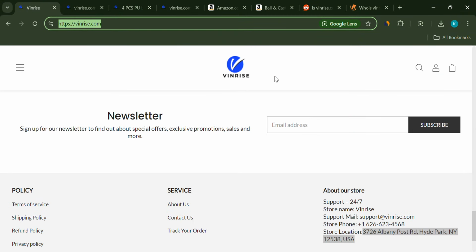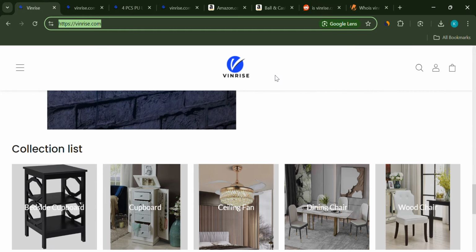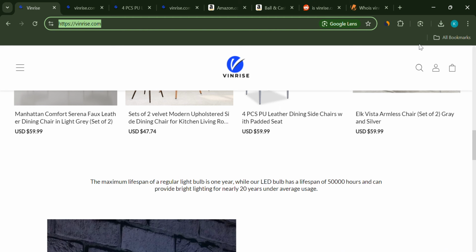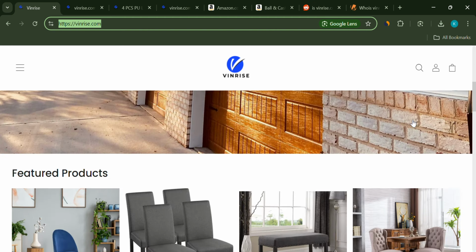So overall, Vinrise.com raises several red flags. If you're thinking about shopping here, I'd recommend being very cautious or looking for more trustworthy alternatives. Stay safe and always research before making online purchases.